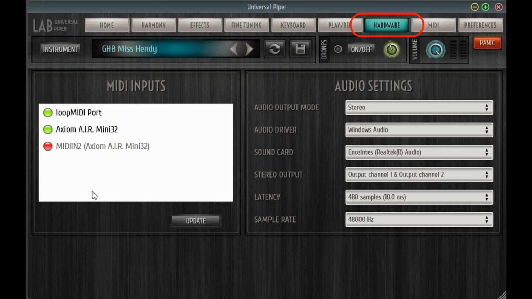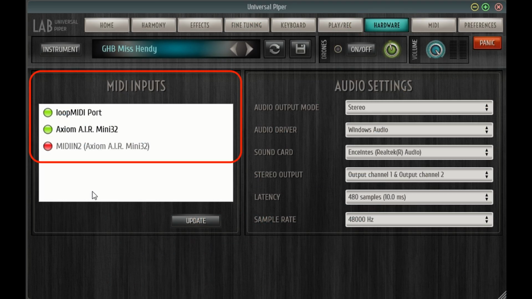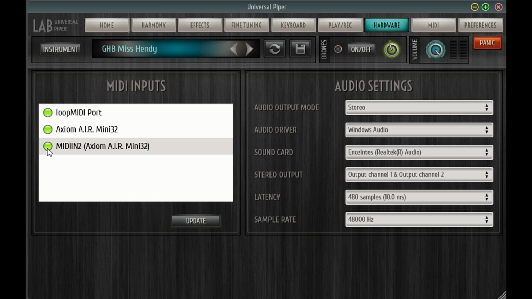Next, in the hardware panel, check that the MIDI inputs you want to use are active. They'll show a green light when ready. Just click the indicator to turn them on. Below the Panic button, you'll see all the MIDI messages coming in from your active inputs.